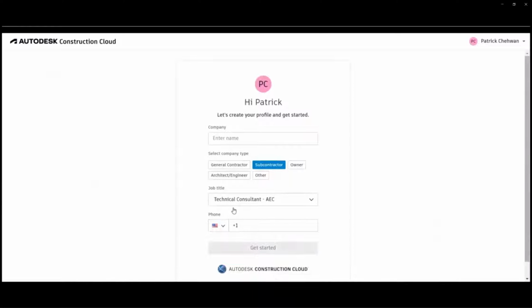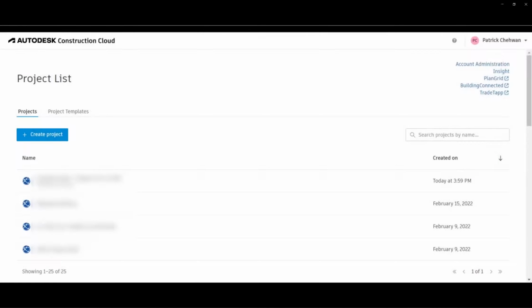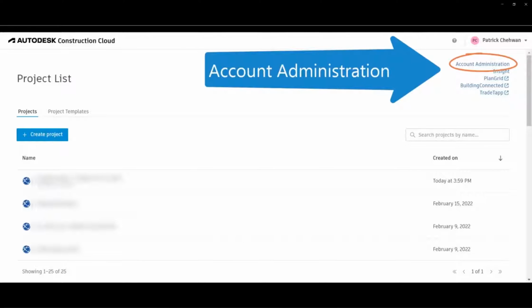This action redirects us to sign into our Autodesk account if we already have one, or create a new account, so we'll input our information and click Create Account. Once we've created the trial, we are redirected to Autodesk Construction Cloud, where we can access the account administration product.